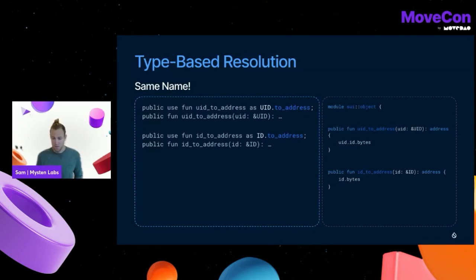Both of these can be converted to address and to bytes, but before, the functions all had to have different names, so you'd have to write UID to address or ID to address and type the correct thing. Whereas what you'd really like to type as a programmer is just, I have the object in hand and I type dot to address. And so pub use allows you to do that. You can say use UID to address.